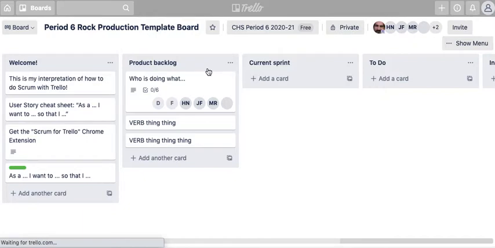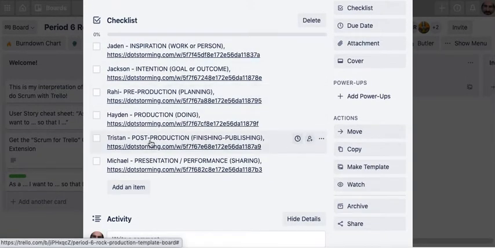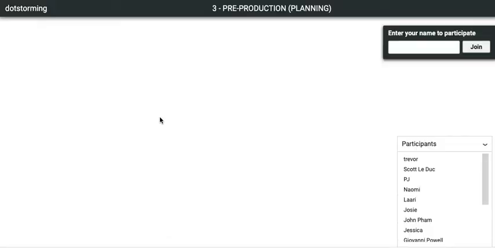What you're going to see is each one of you has been designated a section to add content in for things that we can check off. So right here in the backlog, click on this. Wait for it. In here, I've dedicated each one of you to one of these components. So let's just say if I'm Rahi, I'll click here, and it'll take me over to DotStorm where people brainstorm the things we need to do for this phase of production.